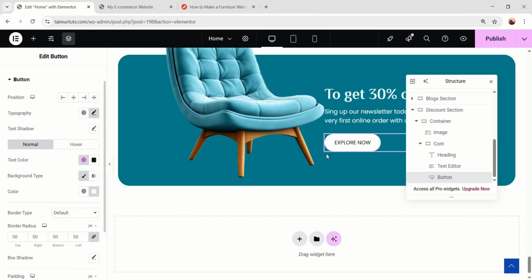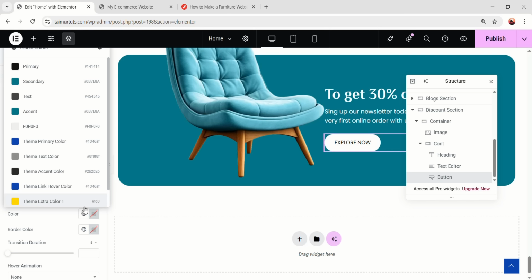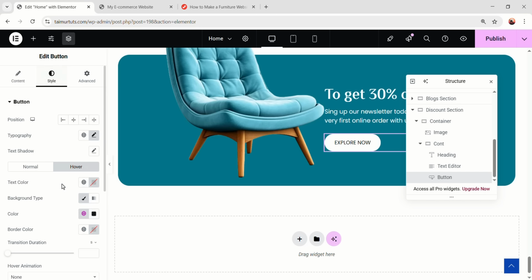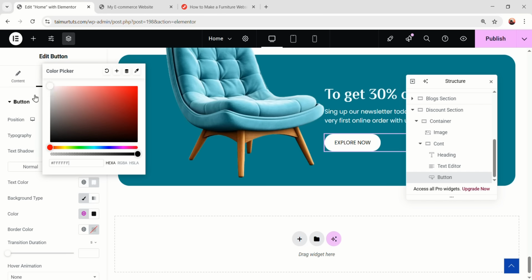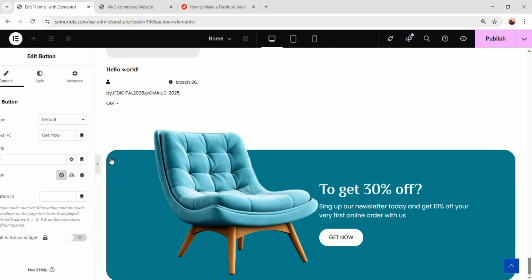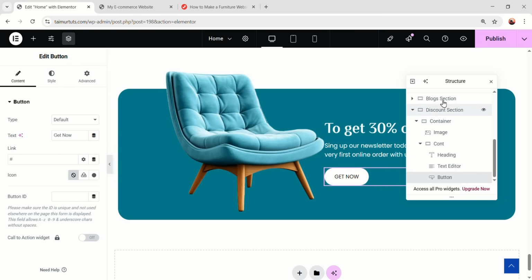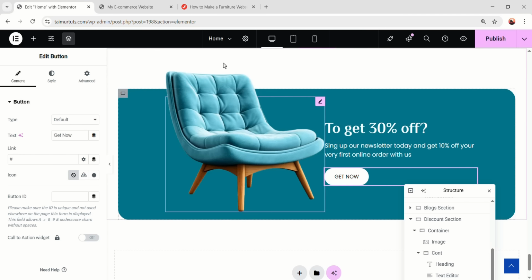It'll be like this. And let's add a hover effect on the background color. It should be the primary, and on the text color it should be the white, like this. Okay, perfect. And of course, change the text like get now, and this is looking like this. Nice. So this section is just showing a discount for the shop in a simple way. Okay, this is looking great.